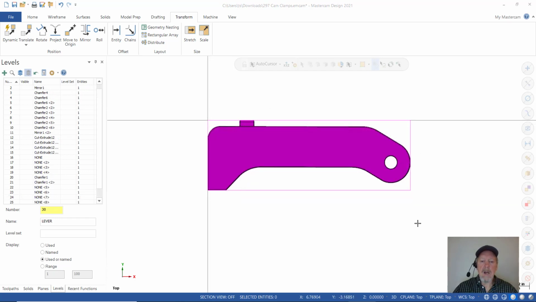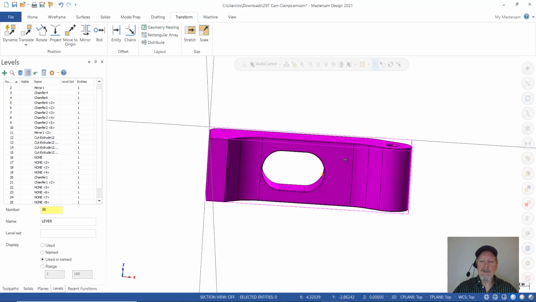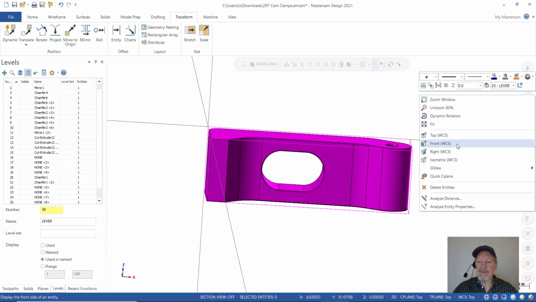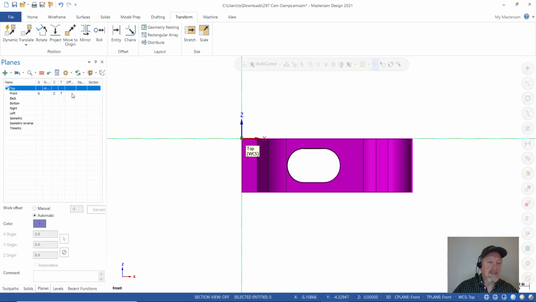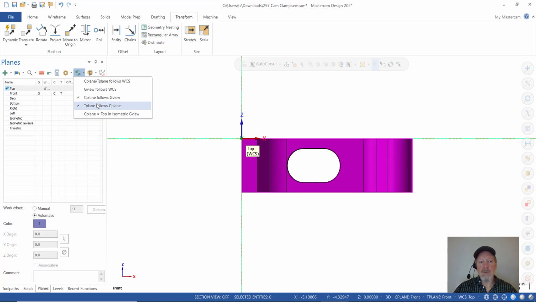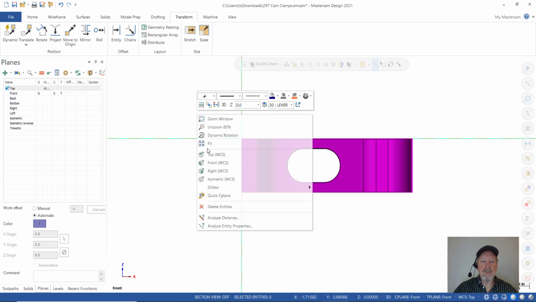Alright, if you were following along and if you had any trouble trying to do a rotation in the front view, you may need to go to the planes tab. So look at the lower left hand corner right here, click on planes and look for the icon with the two little arrows. Click on the pull down menu and make sure that you have a check mark in front of C plane follows G view and tool plane follows C plane. If those are not checked, it probably will give you some trouble trying to do the rotation the way I showed you. So make sure you got check marks in front of these and you should be good to go.